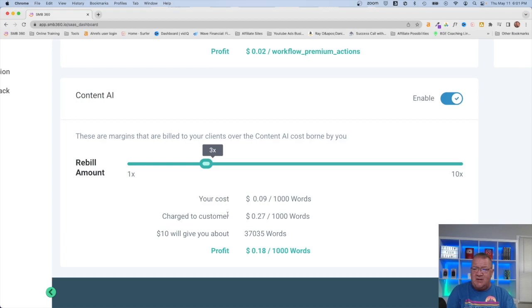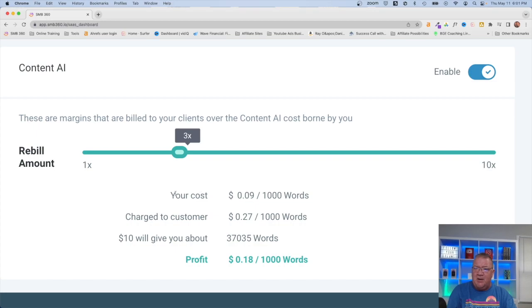Now, right now, if you take a look at your costs, I'm going to try to make this a little bit bigger here. Your cost is 0.09 cents per 1,000 words. So 0.09 cents for every 1,000 words. Like I said, it's a very low cost on this, but because we're at the 3x, we're charging the customer 0.27 cents per 1,000 words. And basically the profit is 0.18 cents per every 1,000 words that your clients use for this particular feature.